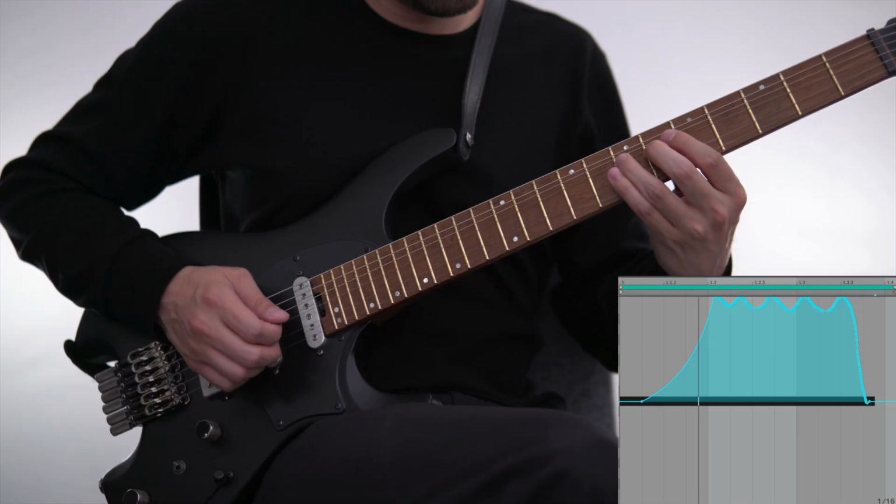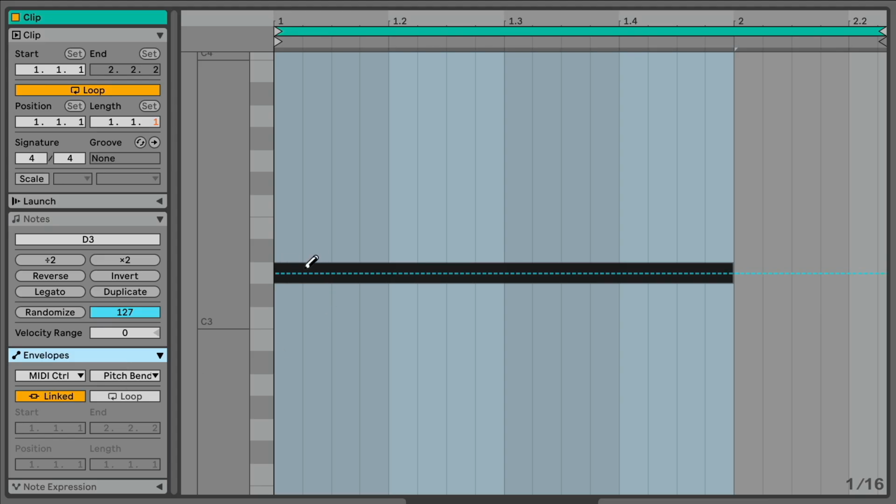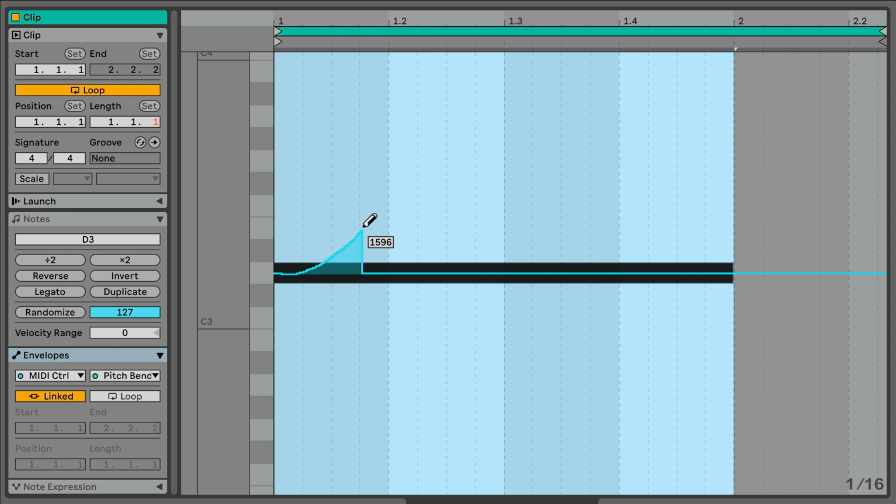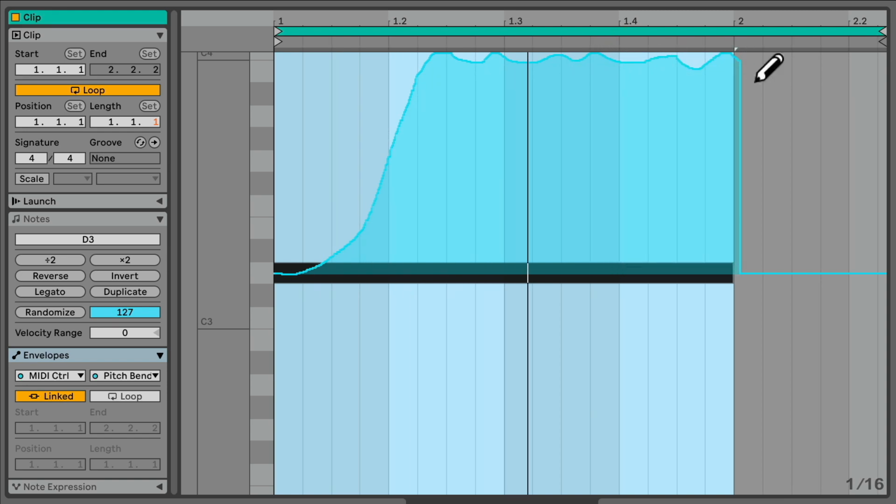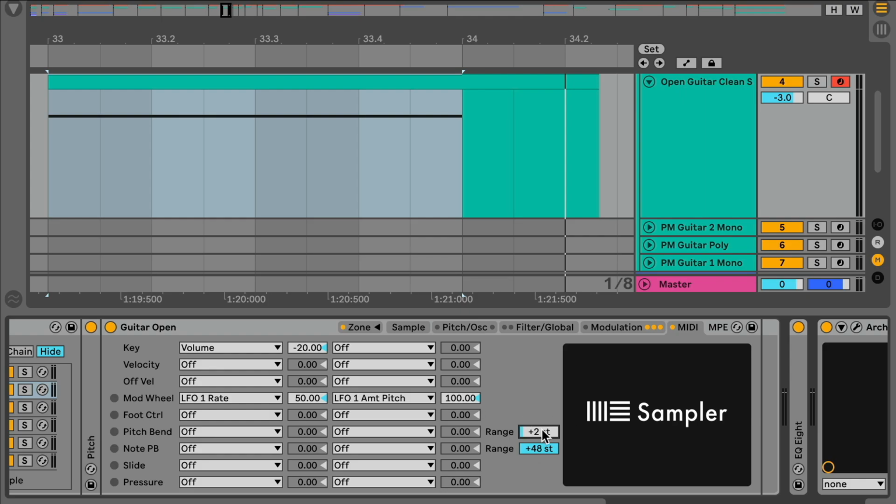Bend. For a bend, use the MIDI pitch bend control again, but this time, try bending the pitch up to the desired note and hold it there. You can also add some vibrato in as you reach this note to add more expression. Again, be mindful of the pitch bend range.